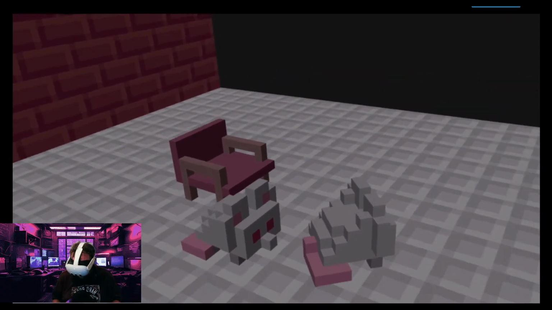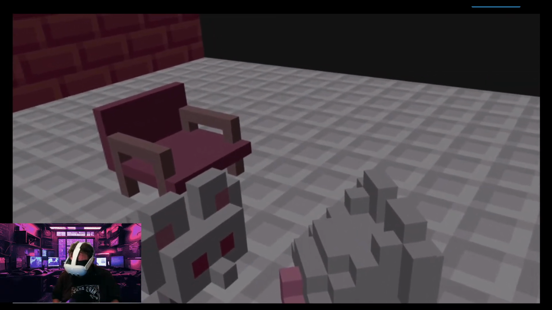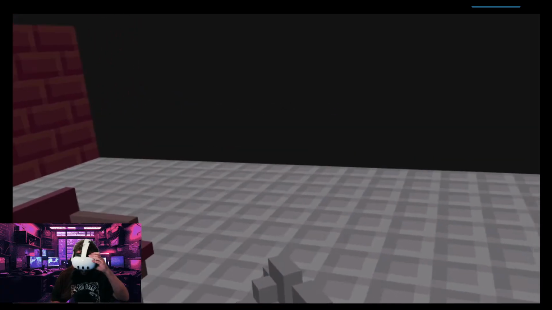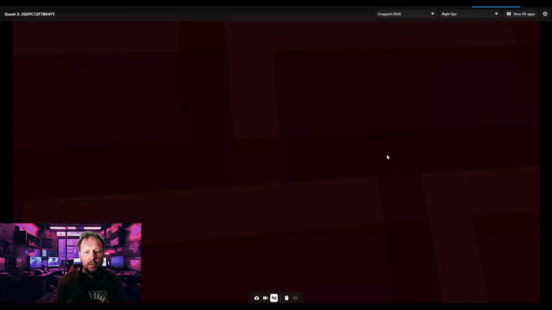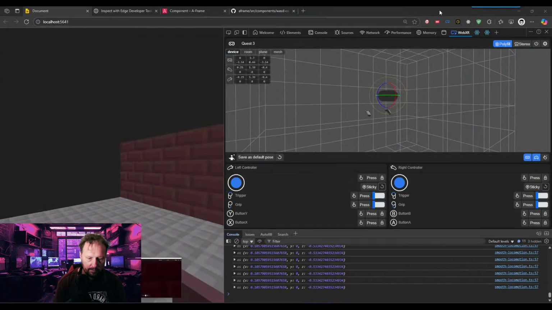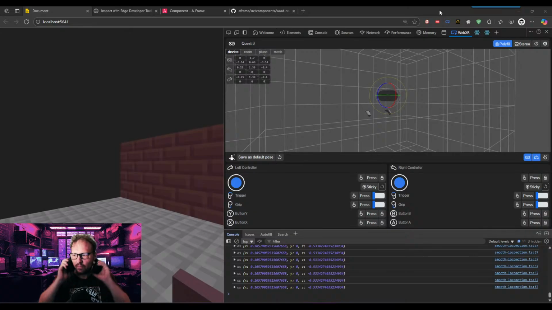Wait, I need to take a screenshot. There we go. Yeah. VR and locomotion. It took almost 3 hours to build locomotion. Damn it.